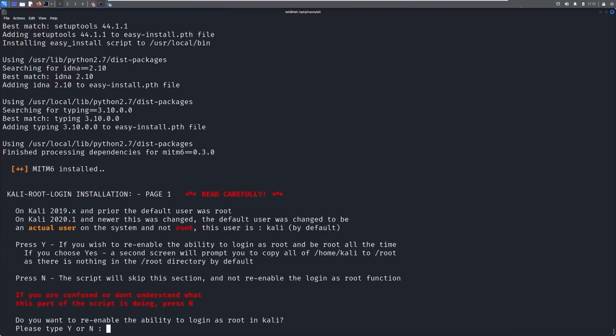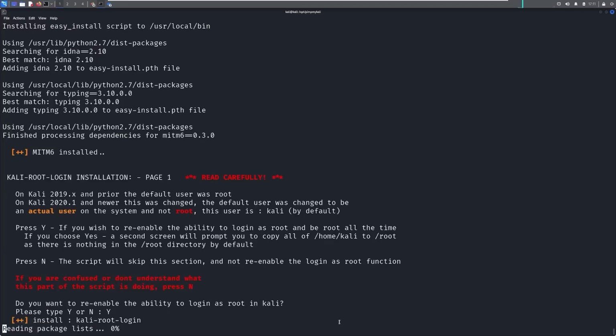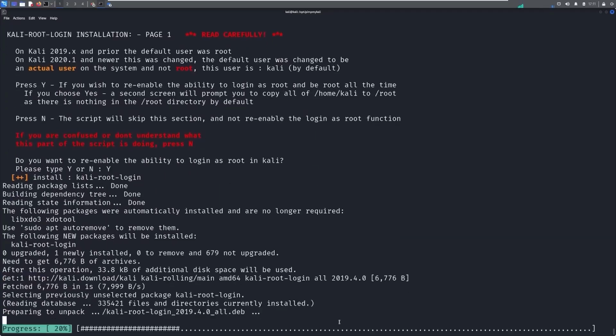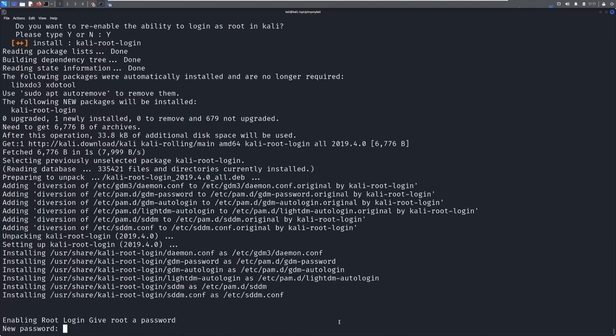Okay, so it's been about 5 minutes and we get to this page here. And you can see that it's asking us if we want to run root login installation. It explains that in Kali 2019.x, the default user used to be root, which we talked about early on in this course. And now they've switched it to Kali, which is what we've been using. Now, do we want to re-enable the ability to log in as root in Kali? In this instance, I'm going to choose yes. However, you need to make sure that you are comfortable and capable of running as root in Linux.